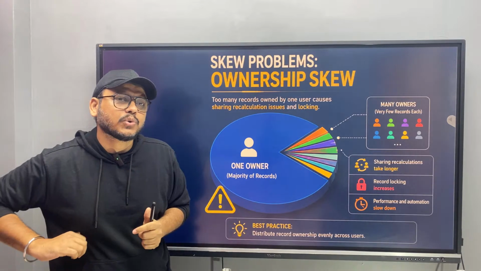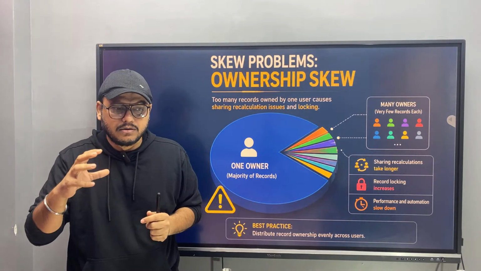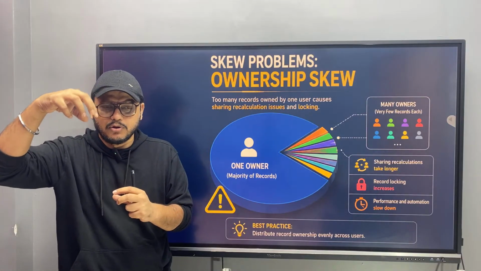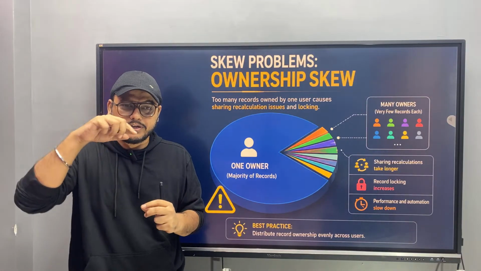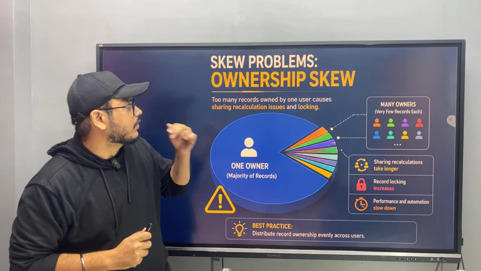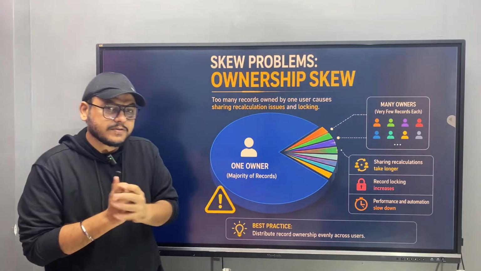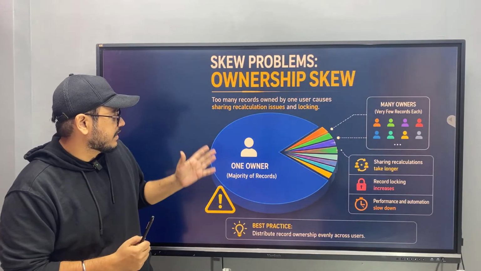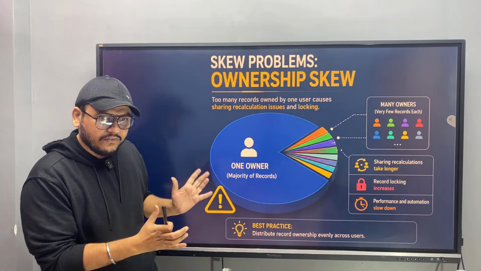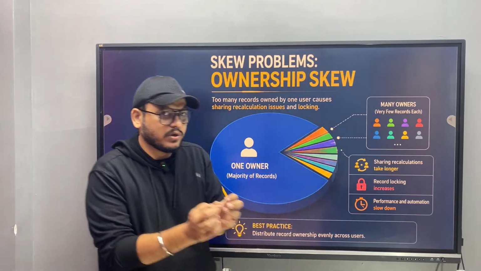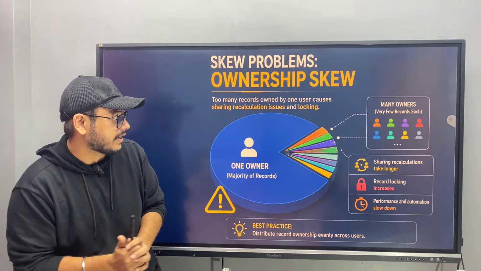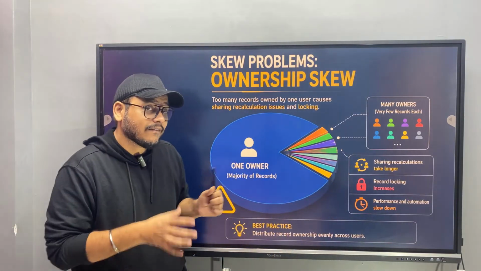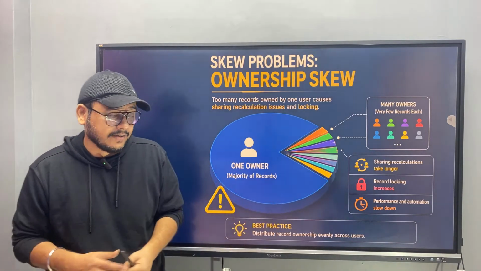Okay, data skew is basically when you have a lot of records associated to one owner, or a lot of child records associated to one parent. Okay, so first of all, we'll talk about the ownership skew. Ownership skew happens when, if you look into this image, you would see that there is one owner who owns a lot of data, versus multiple other owners who own a little amount of data. So many owners with very few records is not the issue. The issue is one owner owning a lot of data, right?